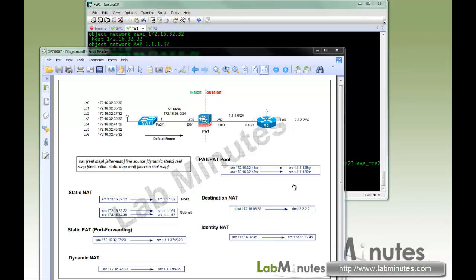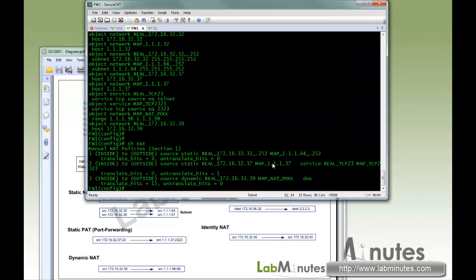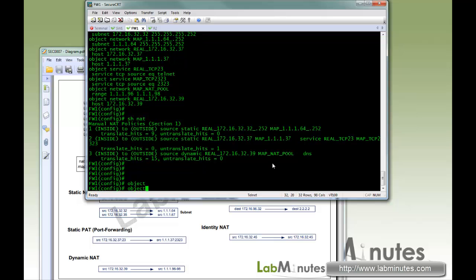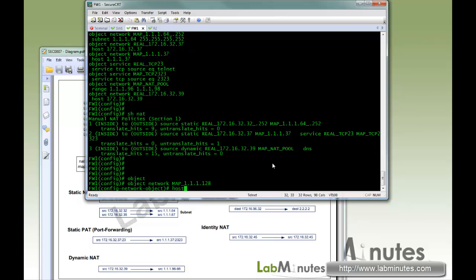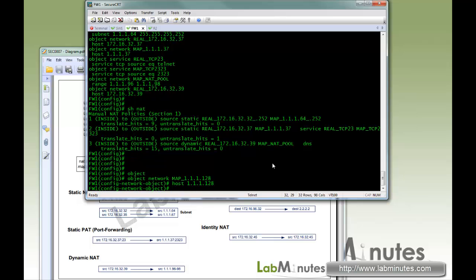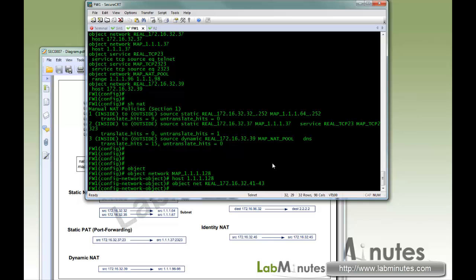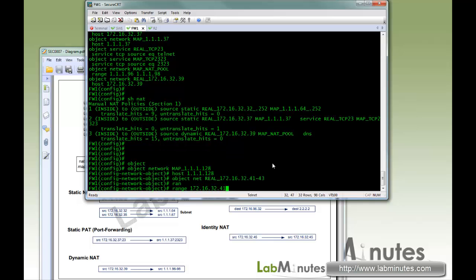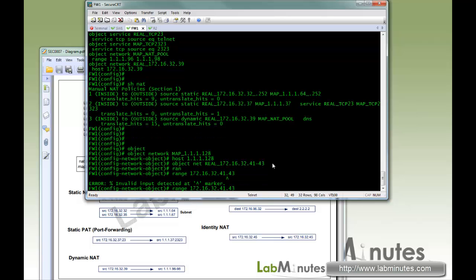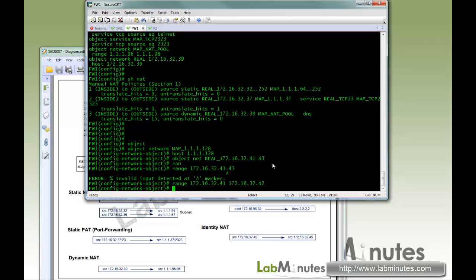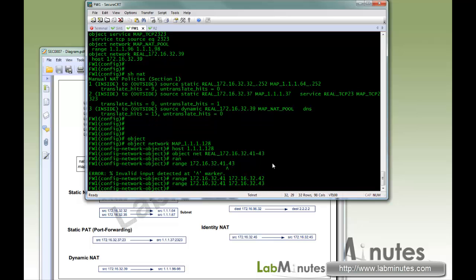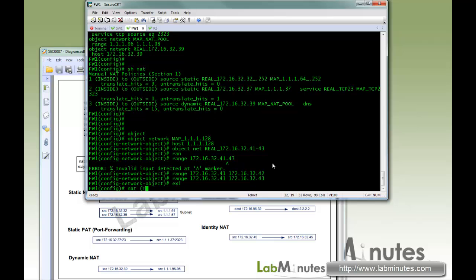So first we're going to start off with conventional PAT with a single outside IP to use, which is 128. Object network 111.128 with the host of 111.128, and then you go object network real, 41 through 43, and here we're going to use range 43. Okay. Put that into a NAT statement.